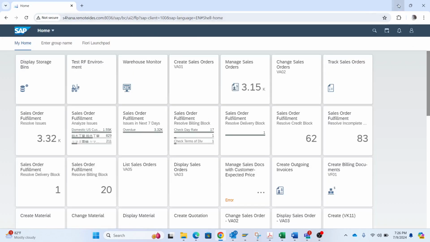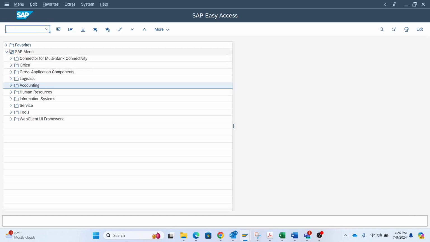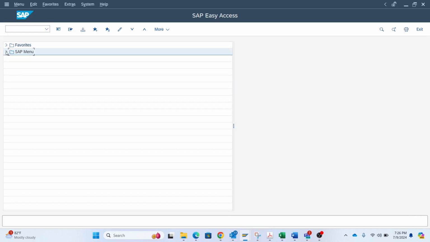I think with this, we've been able to explain the user interface of both the GUI and the Fiori Launchpad.